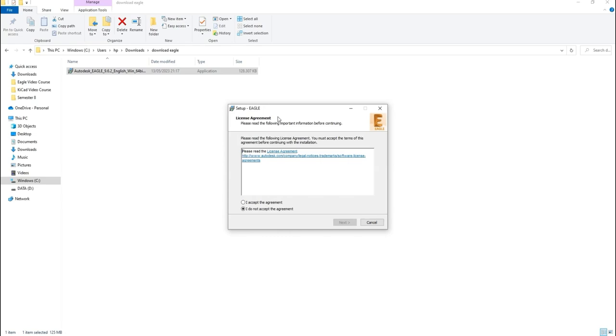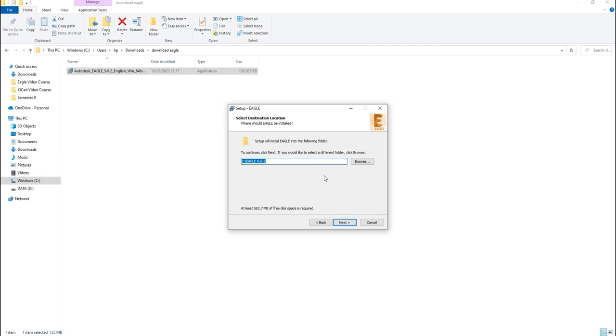First, you will see the license agreement. You can click the link to read the full license agreement. After that, you can tick the I accept the agreement option here. If you're not choosing that option, you cannot go to the next step. Click the Next button. Then, choose the location you want to save the Eagle software on your computer.